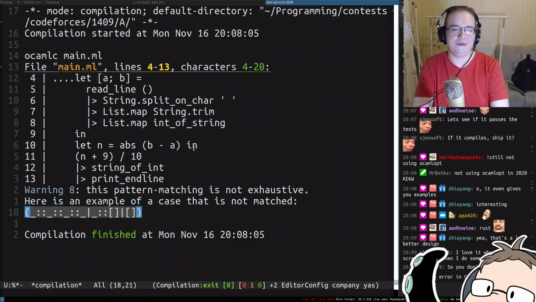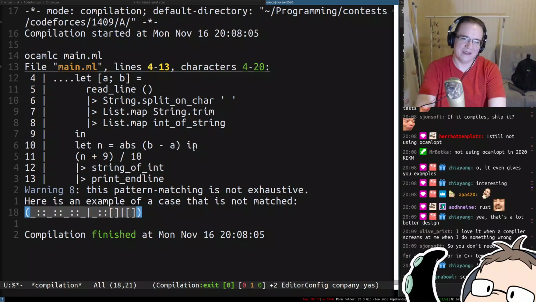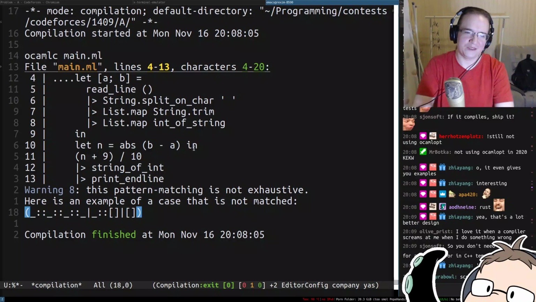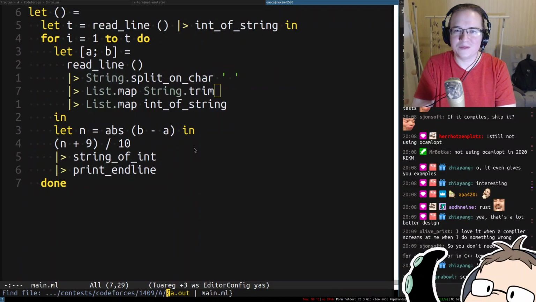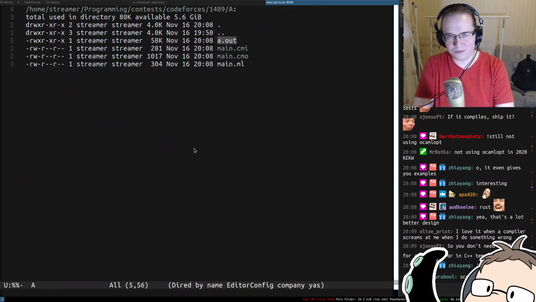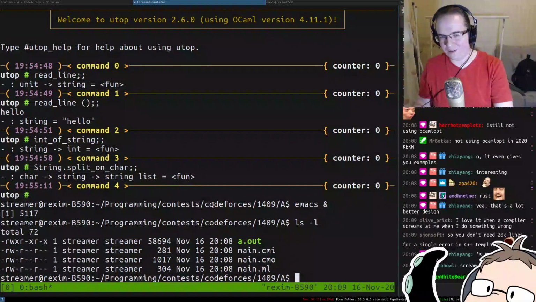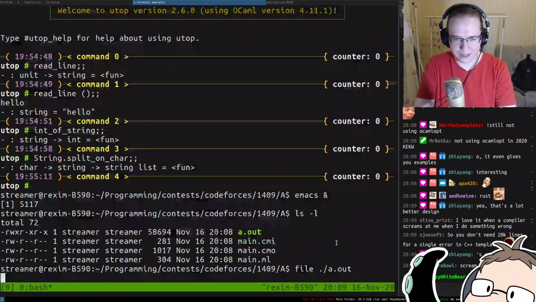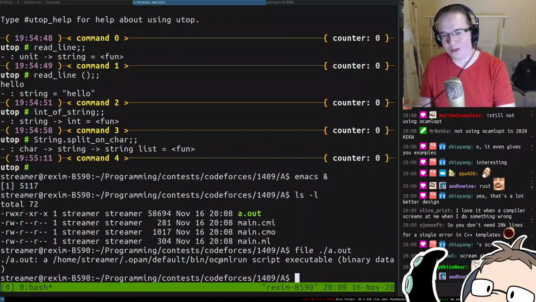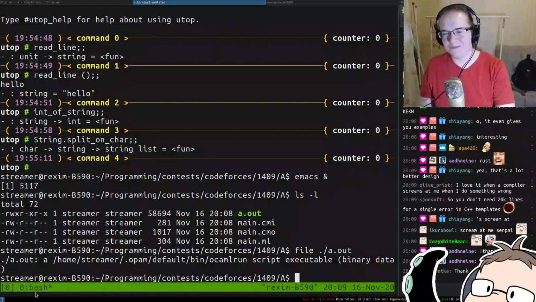That's a very interesting case, by the way. Thank you so much, compiler. Very cool. But it created the executable, but you may think that it's a real executable. It's actually not. Let's take a look at the file. It's an OCaml run script executable, binary data.